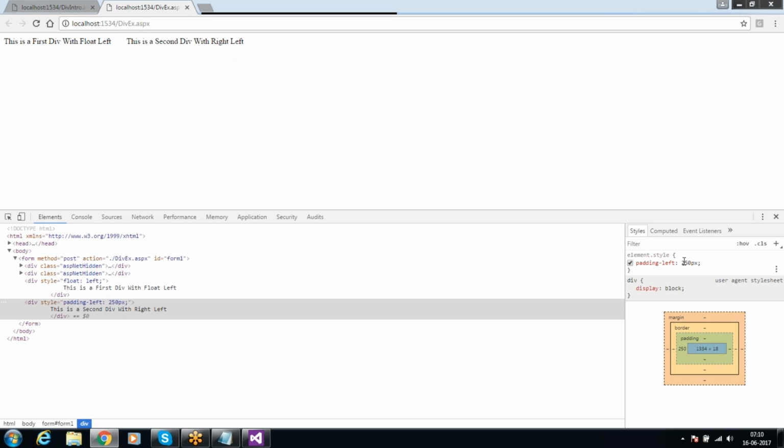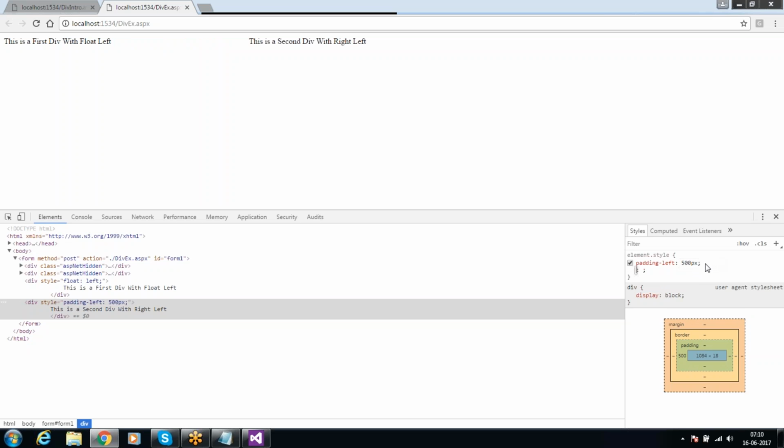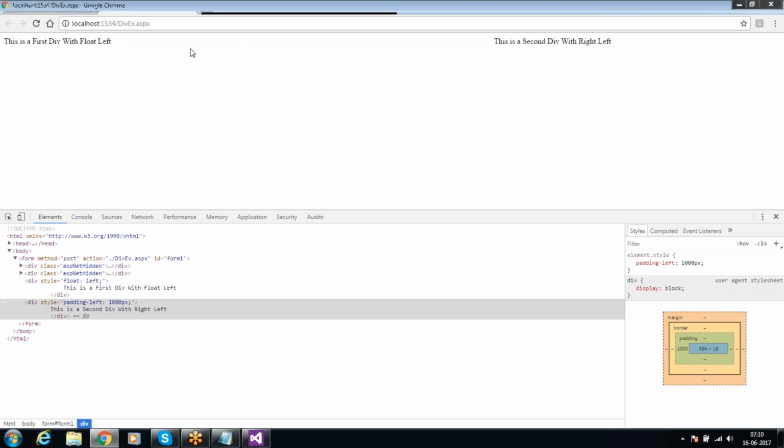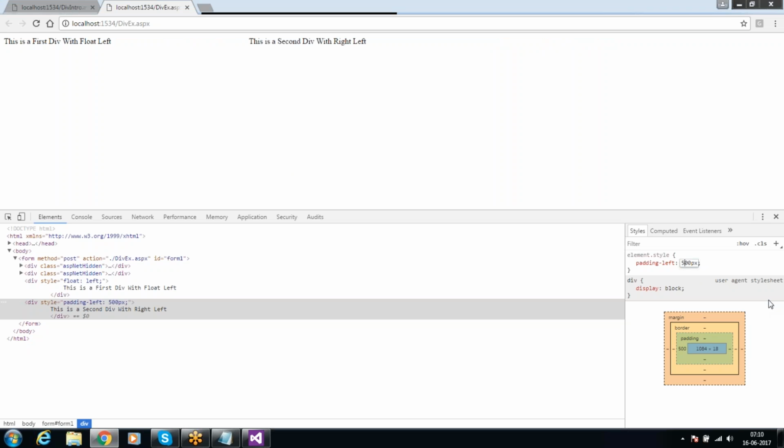See, 250. So actually the 25 is a very minimum space. That's the reason it is not visible. See 500 pixels. Suppose if you want 1000. So whenever we are using padding left, at the left side of this div, some space is being added. If you want to provide some limited amount of space, then we can make use of padding left. If you want left side space, you can use padding left. If you want right side space, you can use padding right.